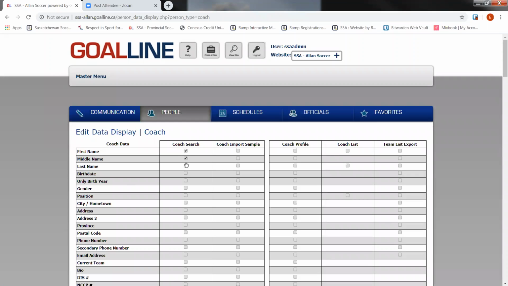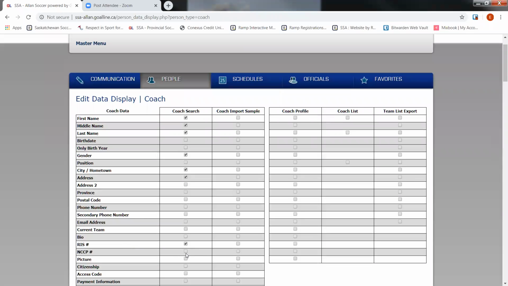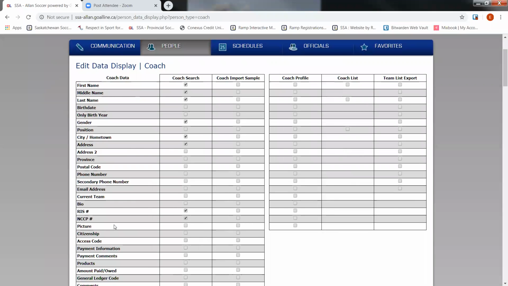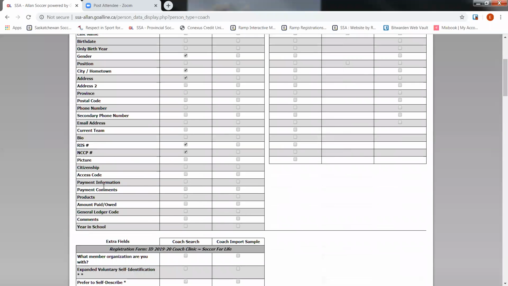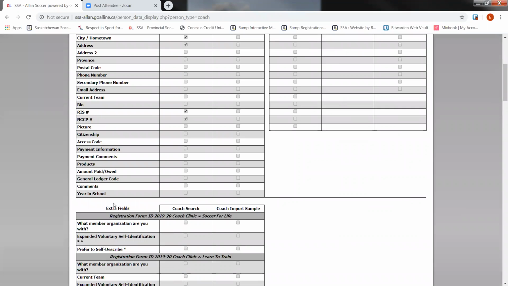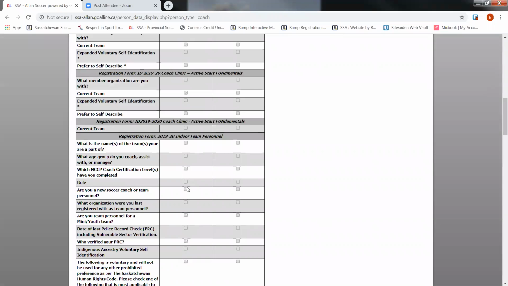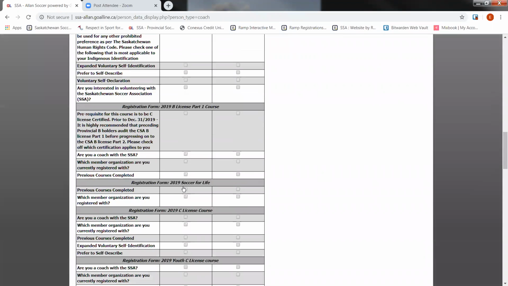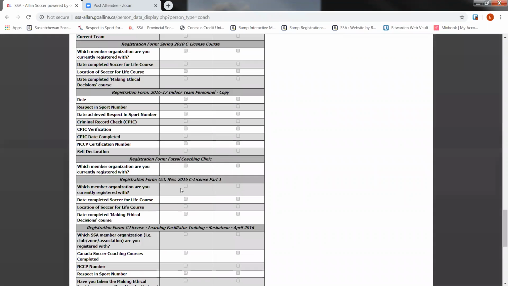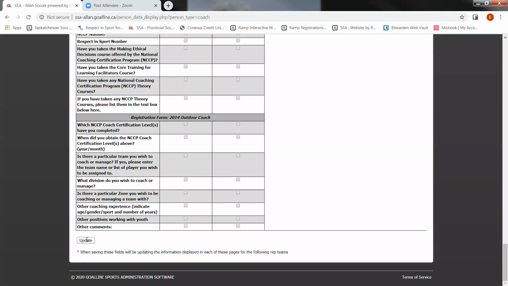So check off which items that you want. Respect and Sport and MCCP would be a good option to have checked off. And then any additional questions that you've created. And click on Update to save your changes.